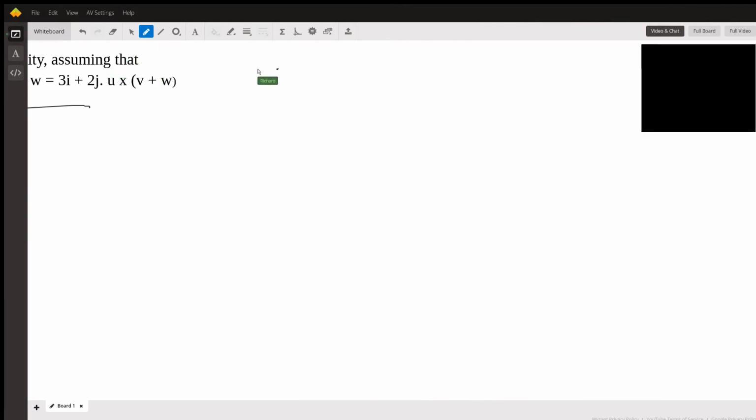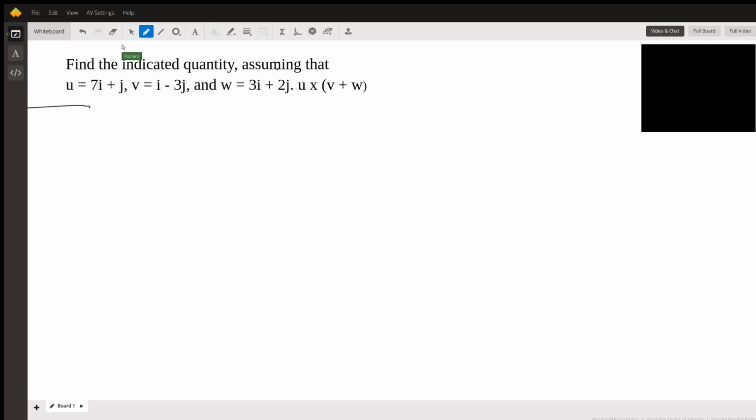This is a student who's taking pre-calculus and is just now learning about vectors. Well, this has to do with something called a dot product, and I'm going to show you how that works.